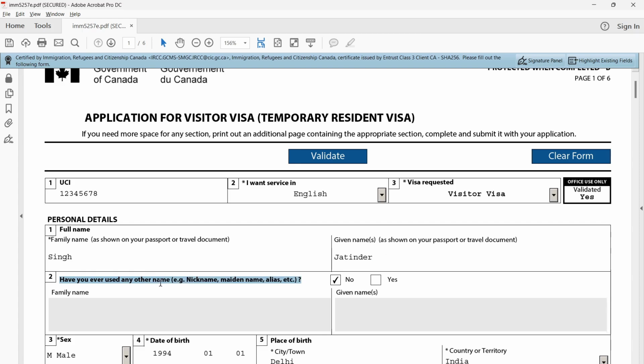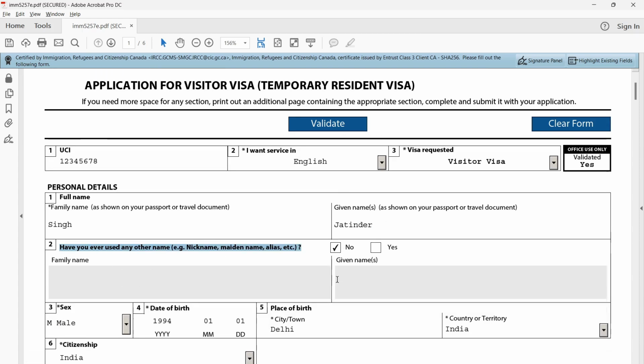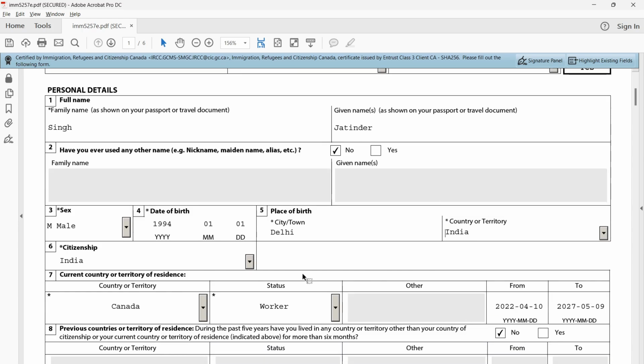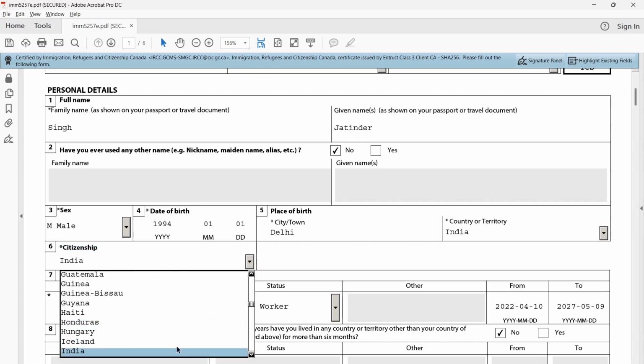Have you ever used any other name? No. Then you need to enter your gender here and provide your date of birth, your city or place of birth, and the country which issued your passport. Make sure you provide all these details as per your passport. Then you need to select your citizenship. So I have selected India.